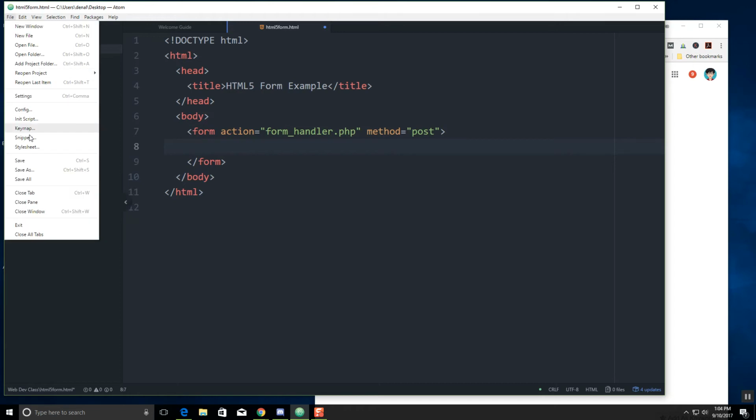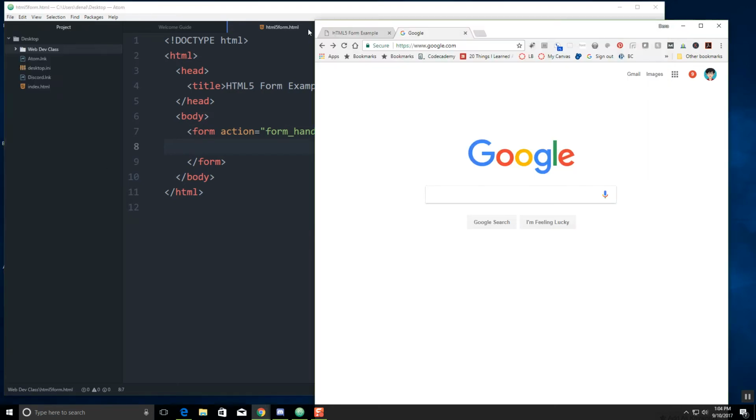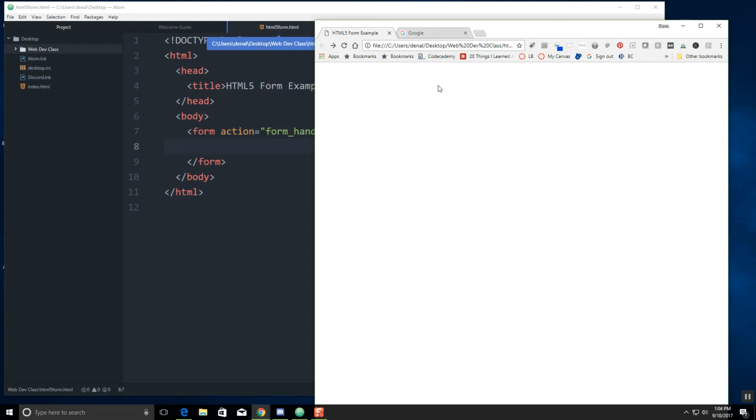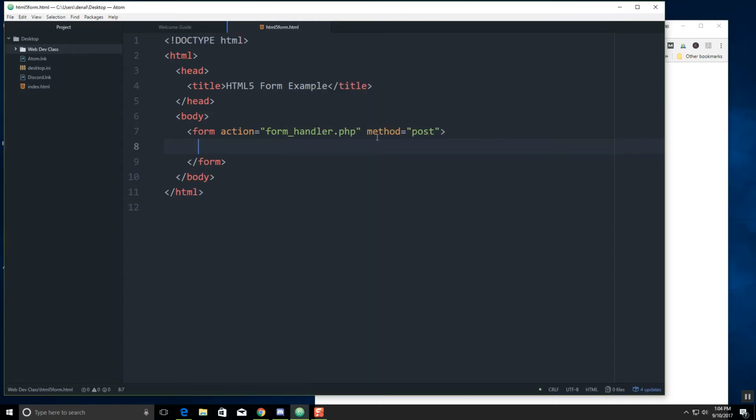.php is where the information will go. And if I look at my page, because I don't have anything inside my form action or my form box, you won't see any information. Okay, so let's talk about some of the input types.